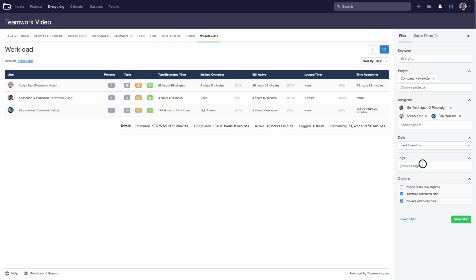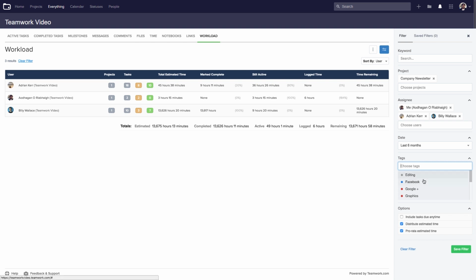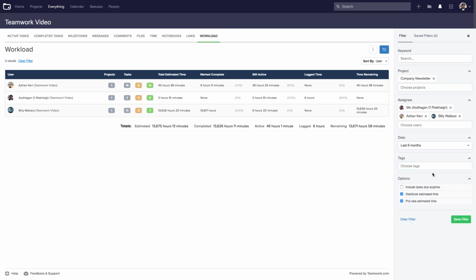We can also filter by tag, and again this can be as many or as few tags as you like. In the options section here in our filter, we can choose to include tasks due anytime. We can choose to distribute estimated time, or we can choose to include pro rata estimated time.